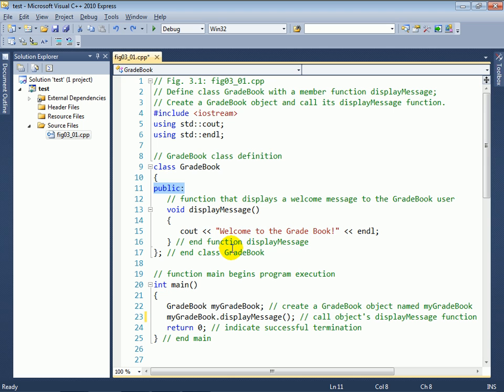So basically anything that you want to provide as functionality to the users of your class, you're going to declare underneath a public access modifier label in your class definition. And you can actually have many public access modifier labels.